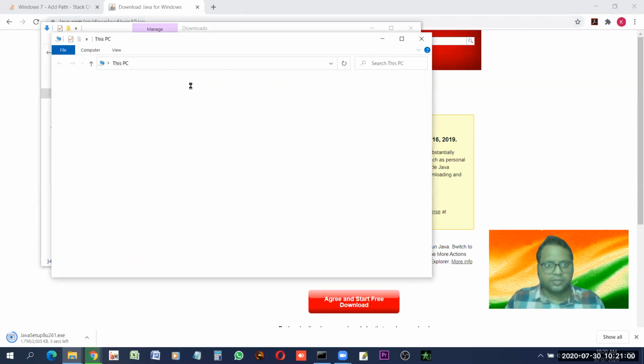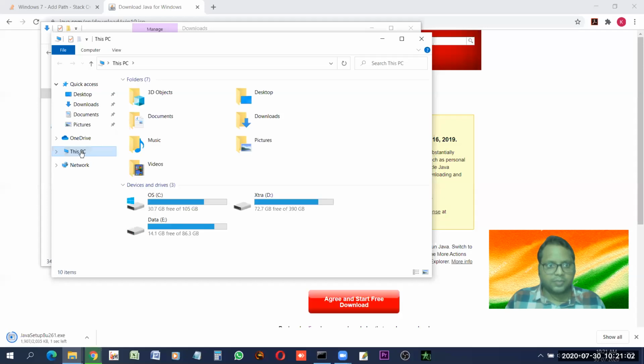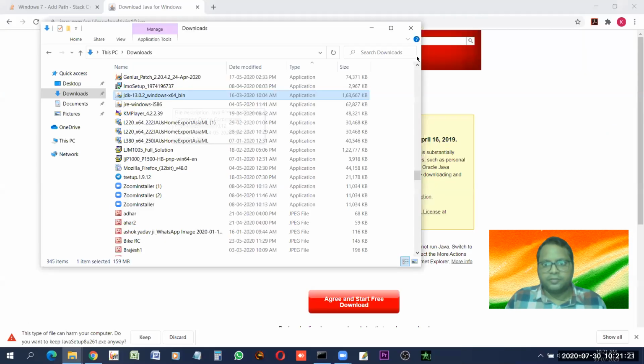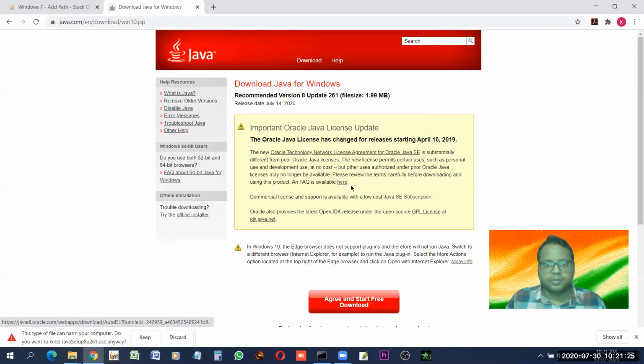Just open Windows Explorer, right-click This PC, and see the properties. It will show you which operating system is there. A 64-bit operating system is there. So you can watch this video again, what I'm telling, and see how you can check which version of operating system is there. And accordingly, you can choose the proper version of Java.